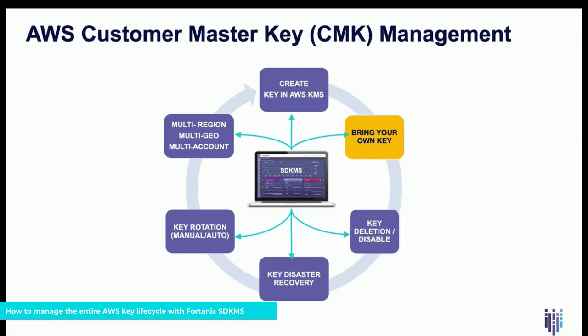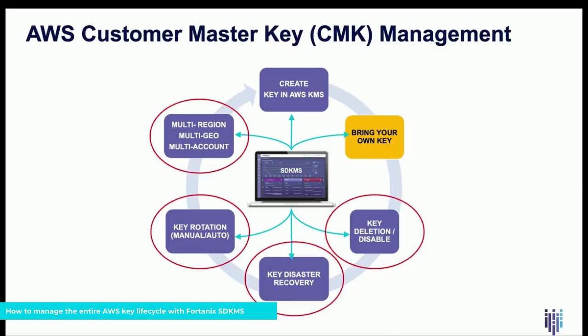So now next, let's take a look at bring your own key, how you can actually import a key using self-defining key management service by generating the key inside self-defining key management service and securely importing that into AWS KMS in a fully automated way.